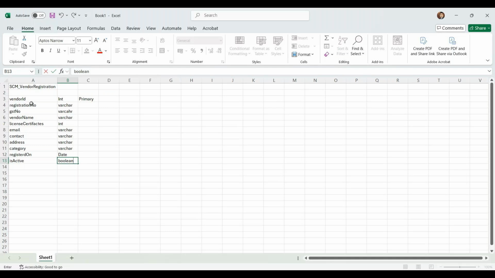Instead of registration number, we can call it a license number. That would be more appropriate. So license number and license certificate. GST number, yeah, we can have the GST number. Okay, fine. So this is what the table attributes will have.